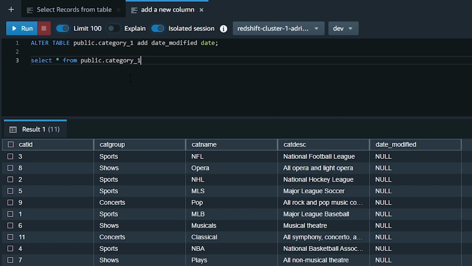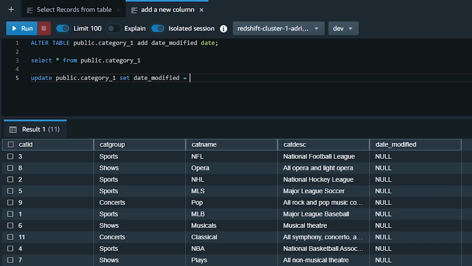So I'm just going to go ahead and add an update statement here to update the data. Again, we're passing in the name of the table here. And now we can use the set statement. And I'm going to say date modified is equal to the current date. So it's going to be 2023-03-11. Now, because I'm not adding a where statement, it's going to impact the entire table.